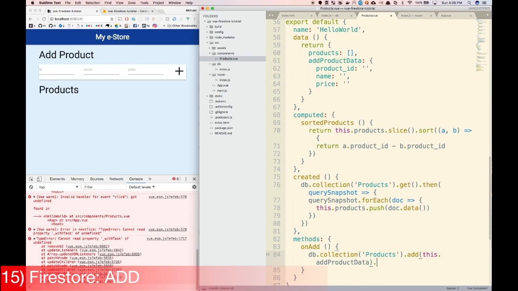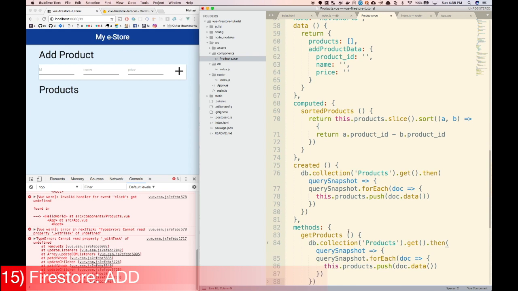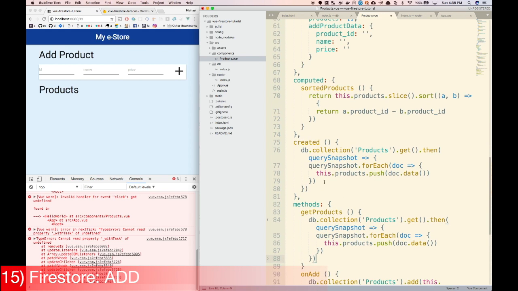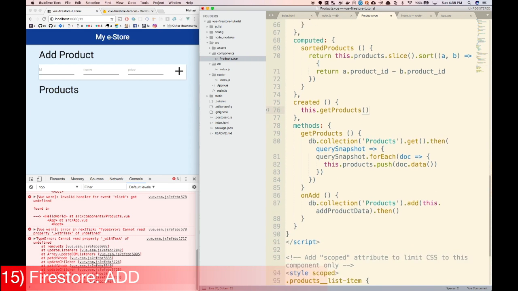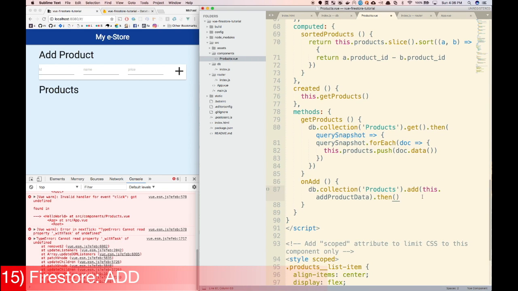And then basically, after we add it, we want to refresh our list. So we basically want to redo this code here, which is going to get our products, and then it's going to set our list. So let's make this into another method right here. Let's say getProducts, and that's just going to be this code here. So this is going to get our products, and then it's going to refresh our list. And then instead of this code here, we're going to say this.getProducts. And then down here, after we add our product, we're going to say this.getProducts.